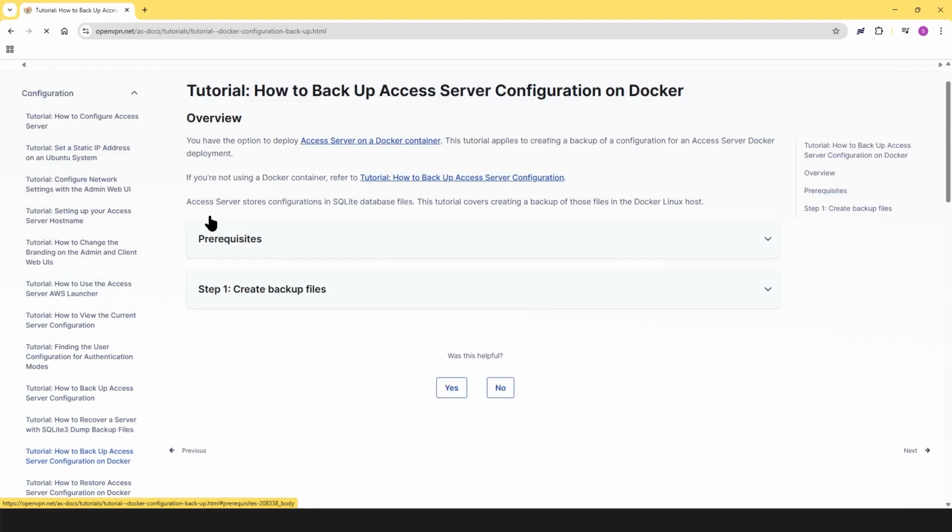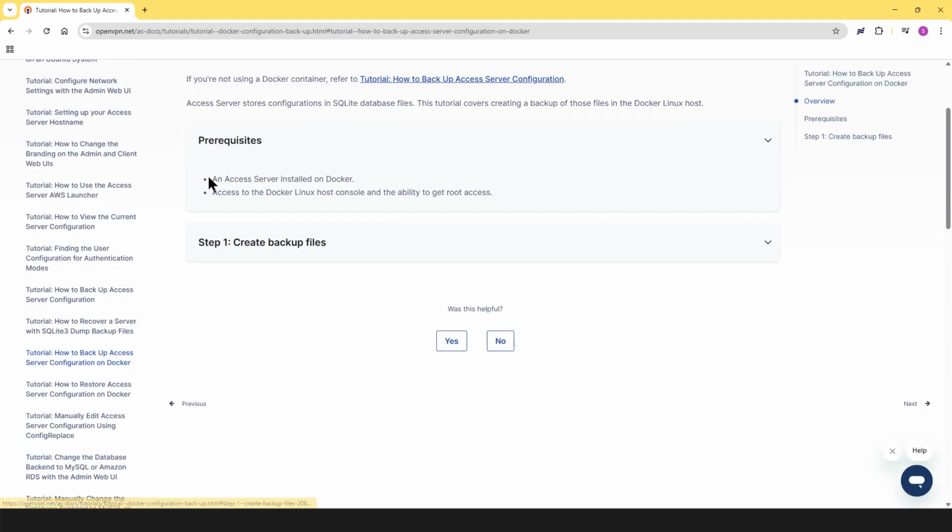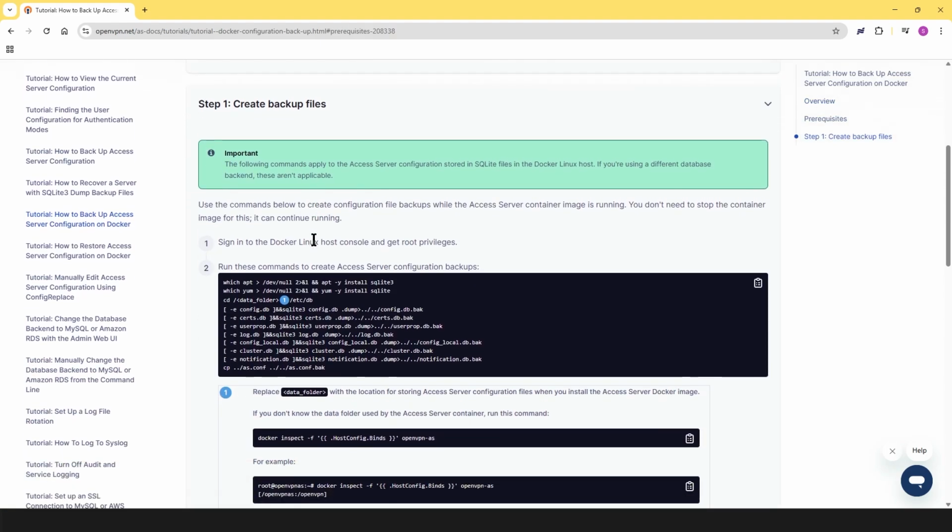The first section covers the prerequisites, which are Access Server must be installed using Docker, and you must have access to the Docker Linux host console. You'll also need the ability to obtain root access. Next, we'll go over how to create the backup files.